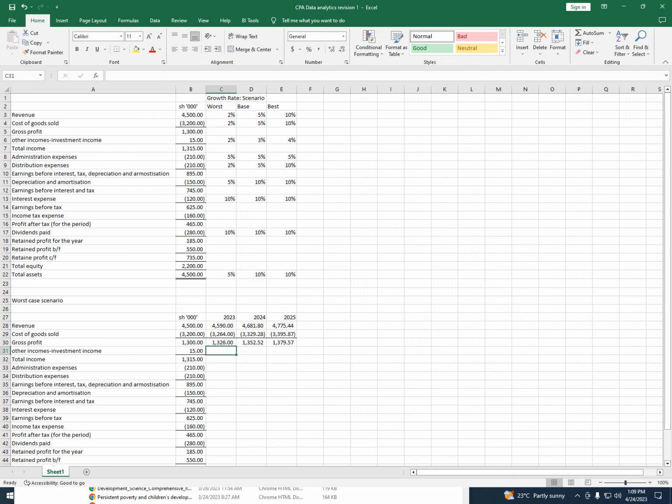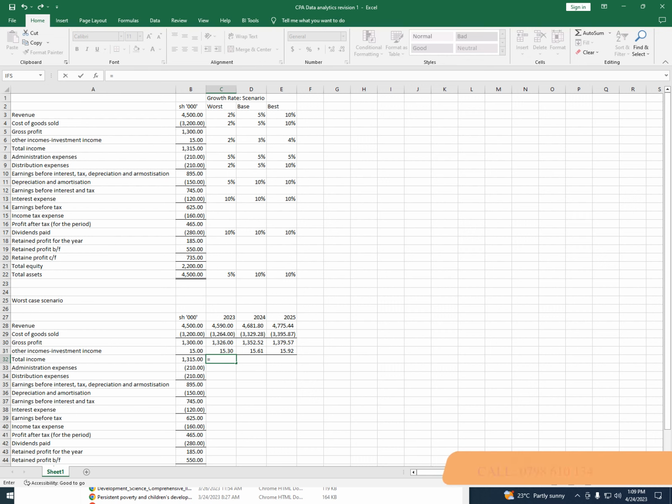For other incomes, we do the same: equal sign, the base period multiplied by 1 plus the growth rate, and then we make it into an absolute reference, and then we drag again, we get the data, and then we insert the bottom border. You click on the bottom border and we have that. Total income should be gross profit plus other incomes. Hit tab, drag that data.